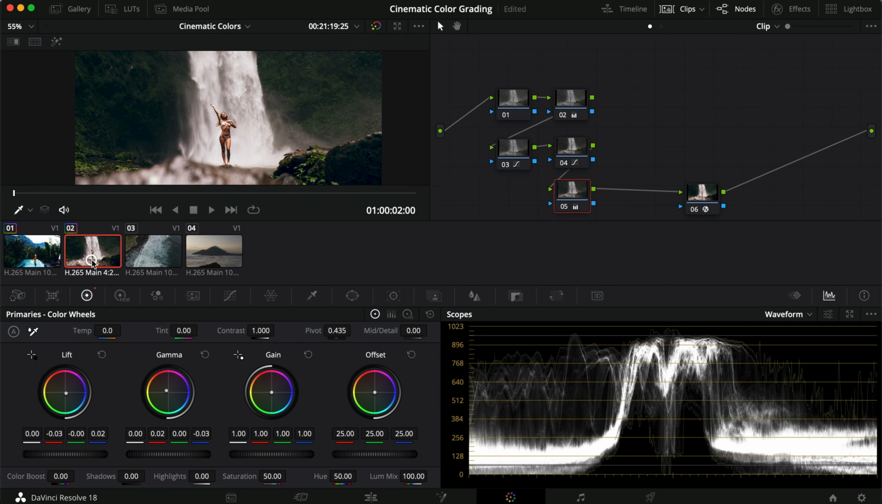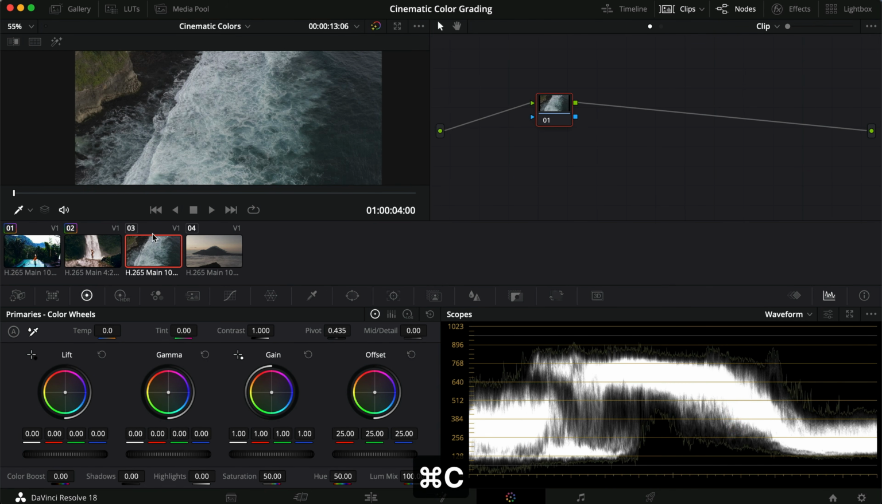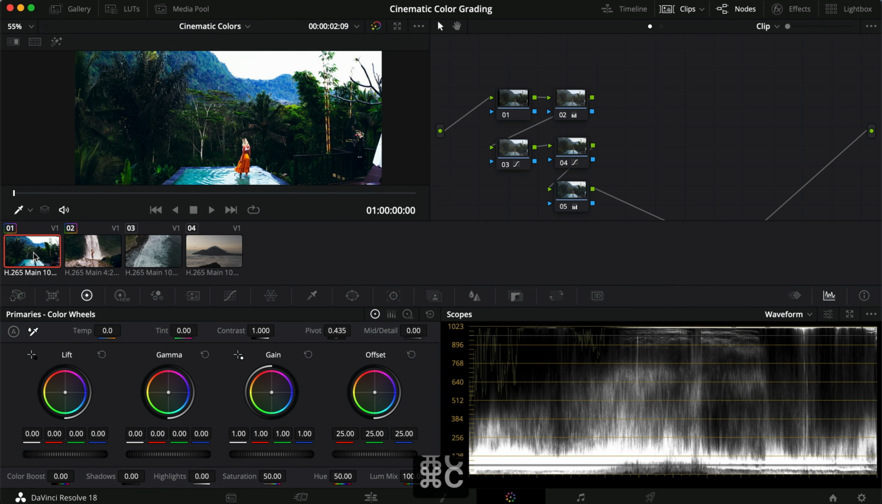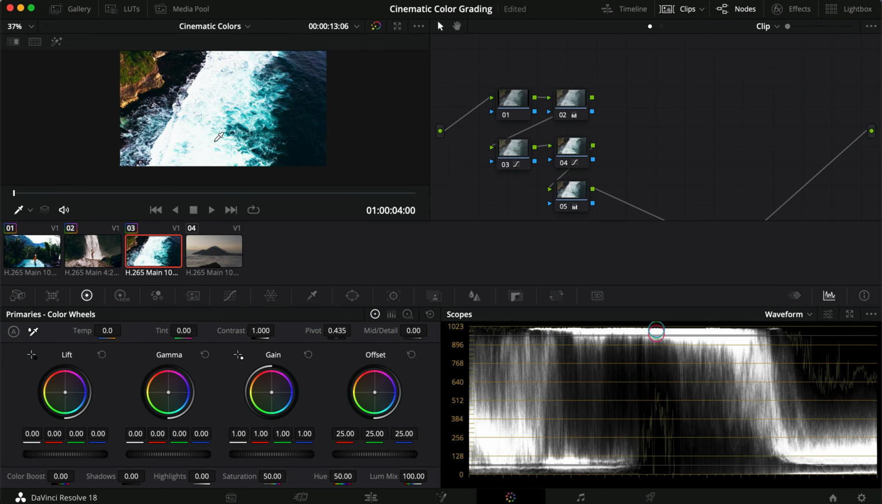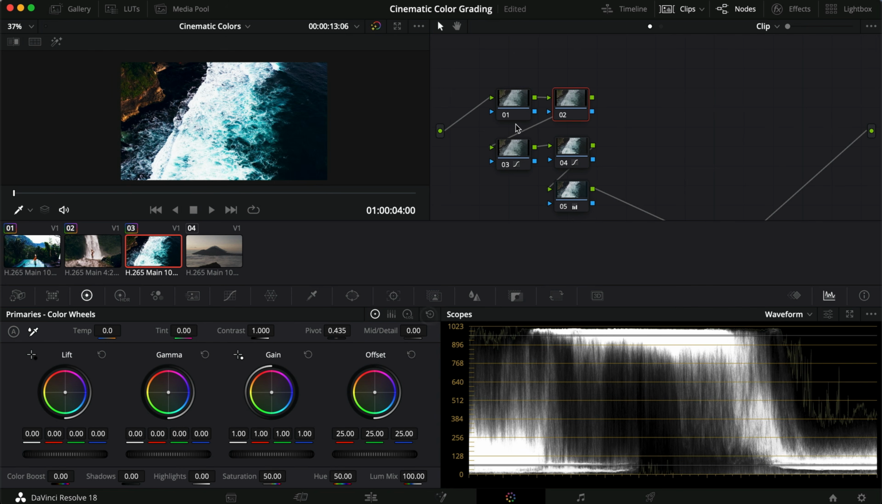Let's see if we can apply it to a few more clips. So we're actually going to steal it from the first one here and apply it here, because then we got the correct Rec 709 conversion. Let's reset our exposure changes here and then look at what we've got.